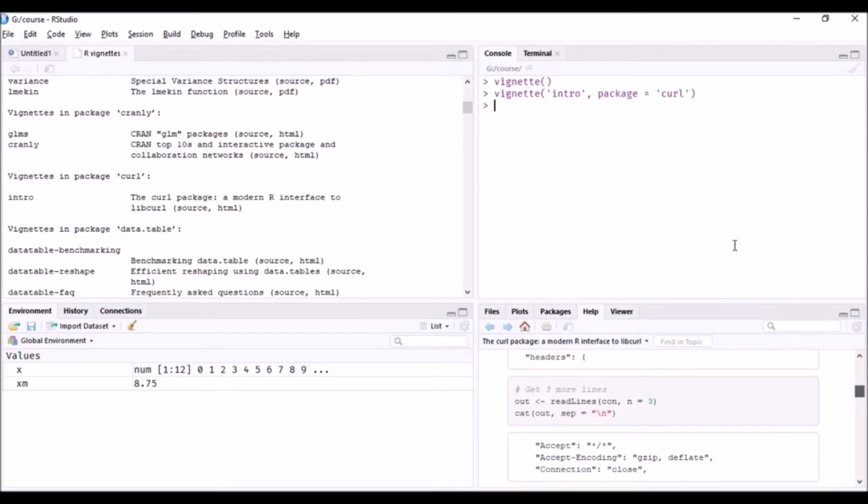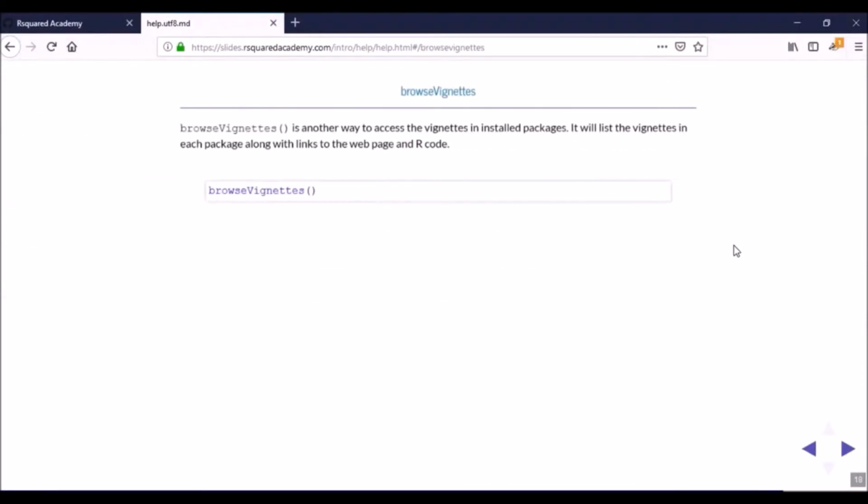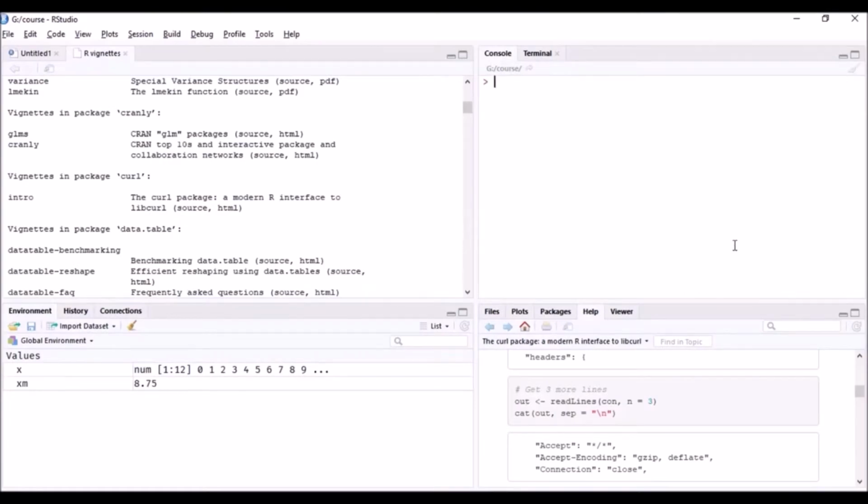right? So you can list all the Vignettes that are available in the packages that you have installed using the vignette function, and then you specify the name of the Vignette followed by the name of the package if you are looking at a particular Vignette in a particular package. And then you have browseVignettes. It is another way to access Vignettes in installed packages. It will list the Vignettes in each package along with links to the web page and R code.